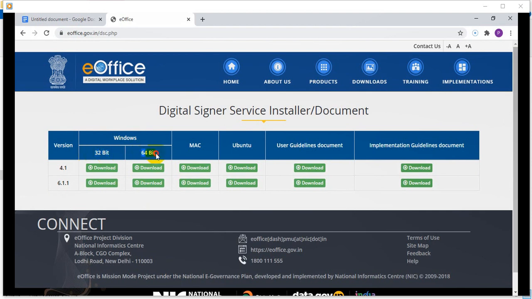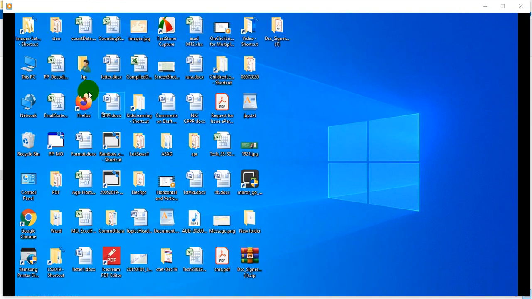Also, in this there are two things, 32-bit and 64-bit. So we must know whether our computer is 32-bit or 64-bit. How will we know that? Let's see that first, then we will continue.